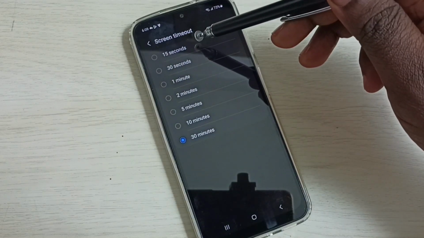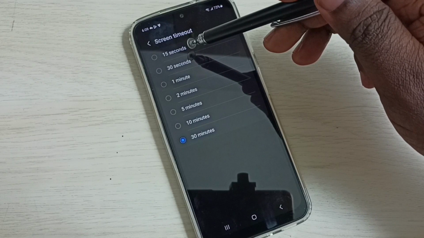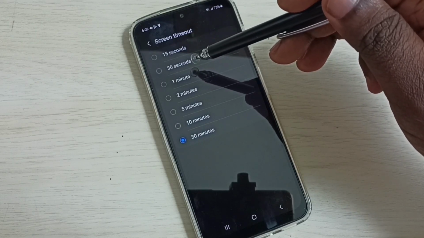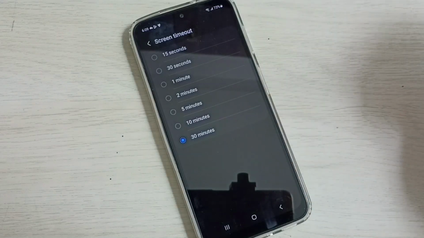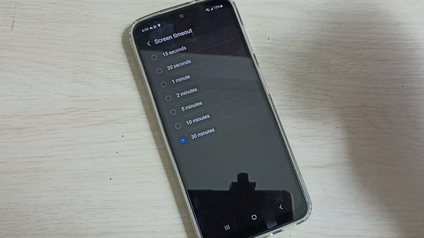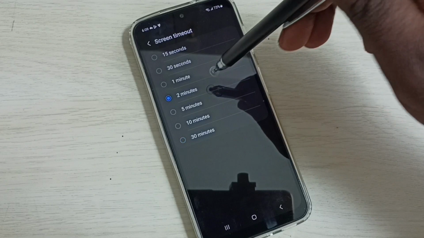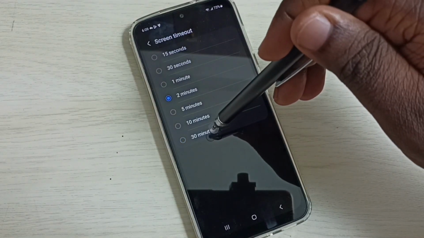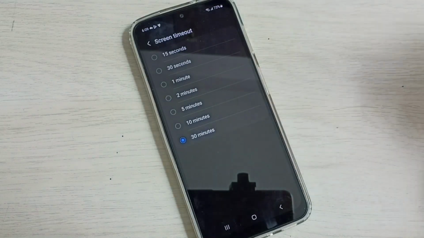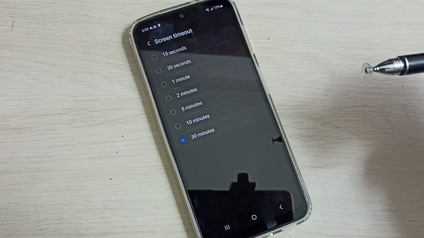So we have these many options: 15 seconds, 30 seconds, 1 minute, then up to 30 minutes. So based on our requirement, we can change the screen timeout. If you want more screen timeout, we can select 30 minutes. Okay, so this way we can set screen timeout.